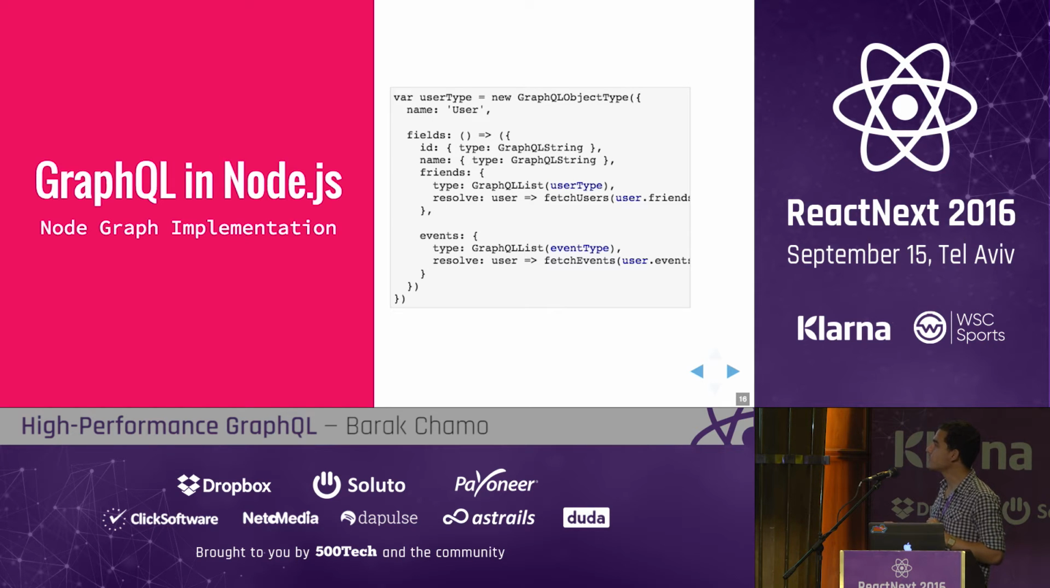And really, this is what we're going to be talking about today in bulk, the connection between nodes and how we query them. So if I have friends, I'm not just saying I have another type. I'm saying I have a type of user, which I'm declaring here. It's self-referencing, which is really cool. But this is the point. I'm resolving from the user into its friends. I'm resolving from the user into the events.